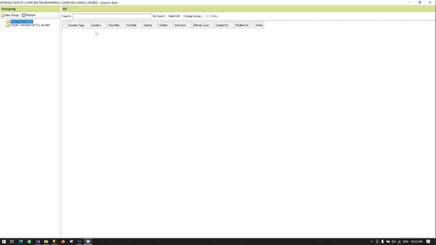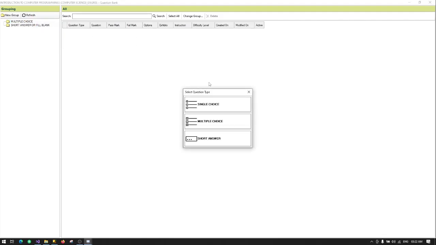Okay. So now I want to create questions for multiple choice. So how do I do that? You right click on the group you want your question to be created in. So for this question, I'm going to be creating it in multiple choice. So I'll right click and I'll do create question. When you do create question, this dialog appears. We have three types of questions that you can create: single choice, multiple choice, and short answer. I'm going to be creating single choice here.